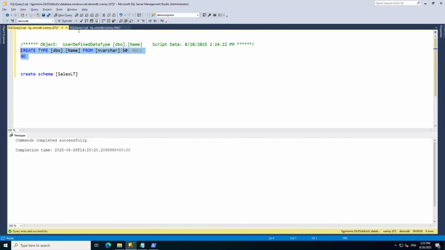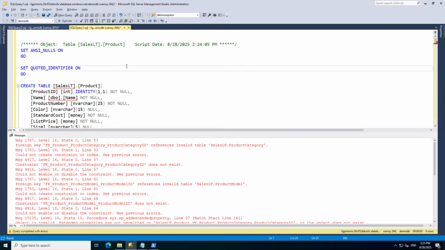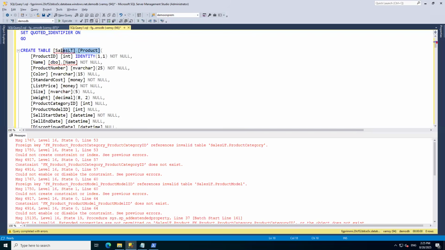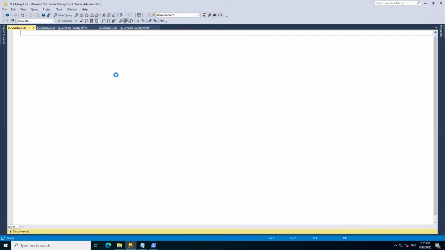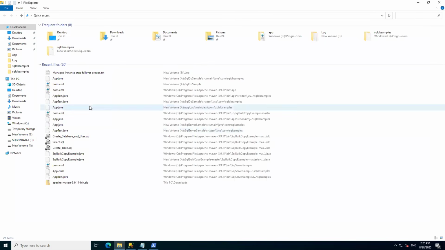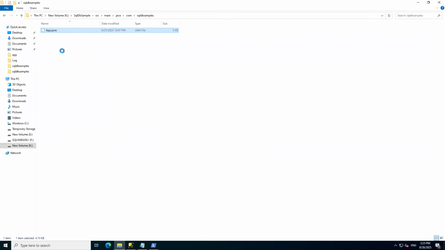Okay, we can ignore the errors. You don't need to worry about that part. So I'm just creating one table. This is my table, called SalesLT.Product. Currently, I don't have any rows. Select star from SalesLT.Product. Nothing is there. So now I'm going to show you a Java application, and then I will show you how it works. Let me connect to my Java application for the moment.